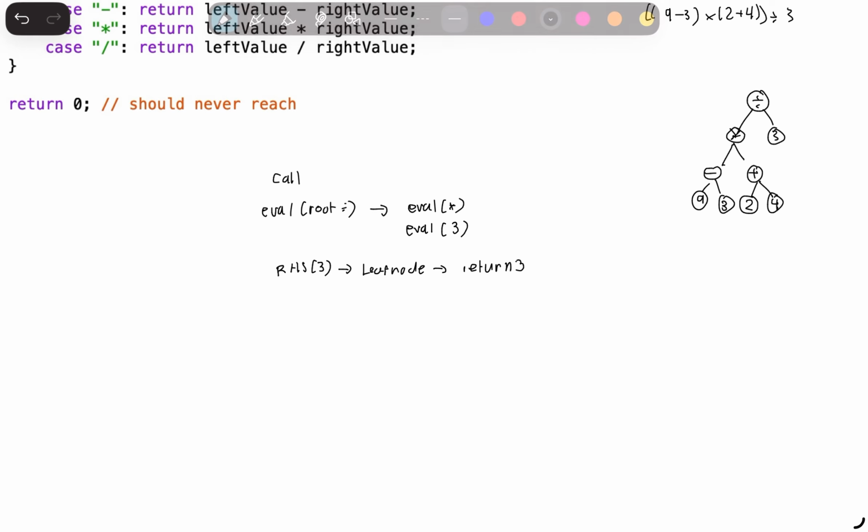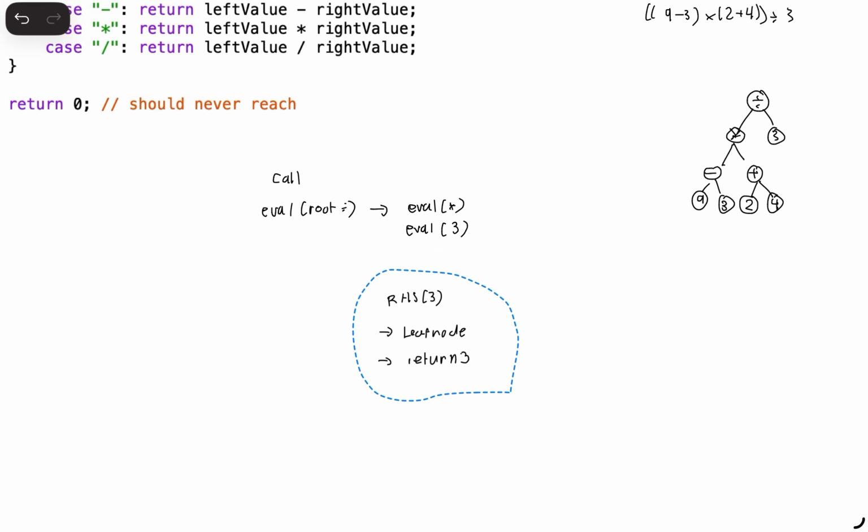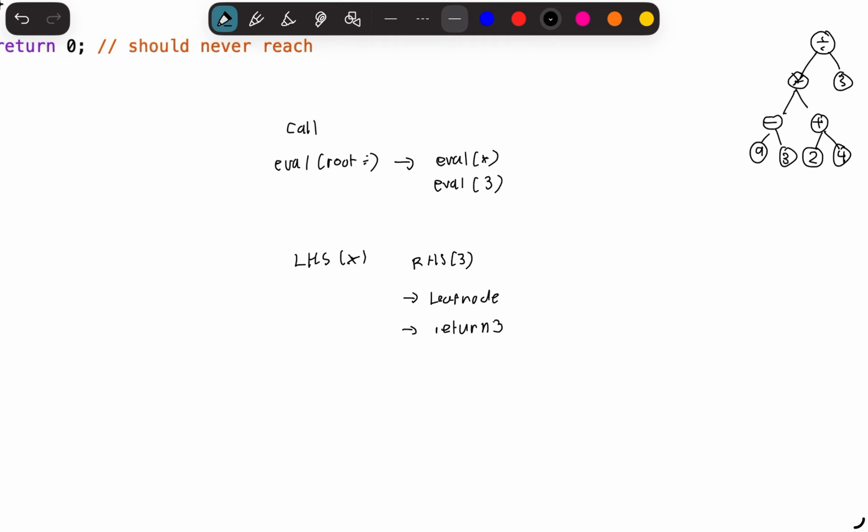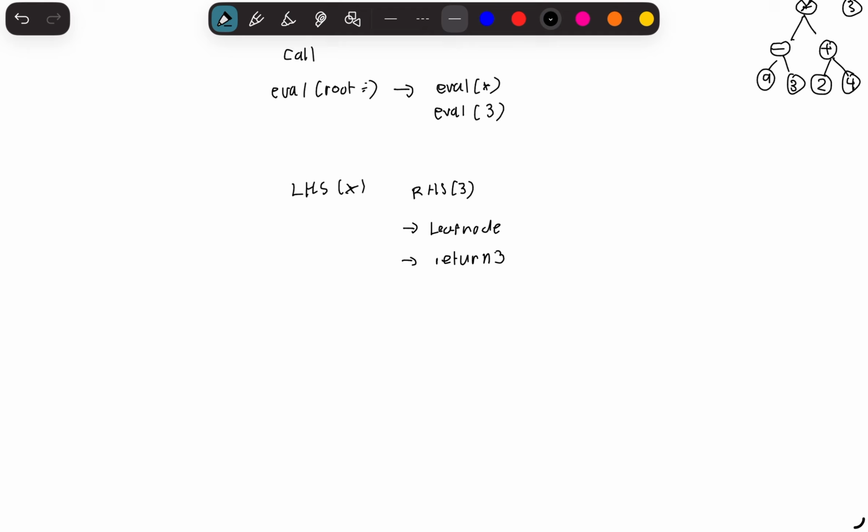Now your left side. Structure like this, actually. On the left-hand side, you're going to have to evaluate times. So at the node times, this is going to be an operator. So that means you're going to have to call two things. You're going to have to call evaluate minus and also evaluate plus.